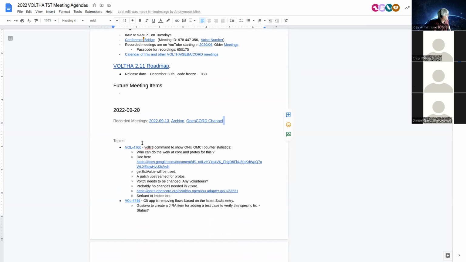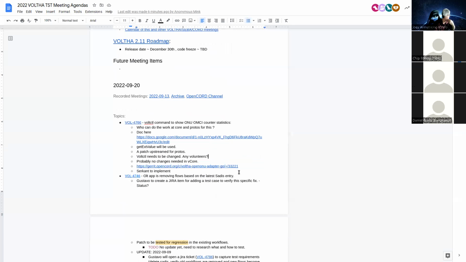Okay, so for VOLTHA ticket 4766, this was modifying the VOLTHA control command to show ONU and OMCI statistics. Serkan had offered to take a look at it, and was just wondering if there was any status update from that, if he's online. I don't see him, but I can give a status there.